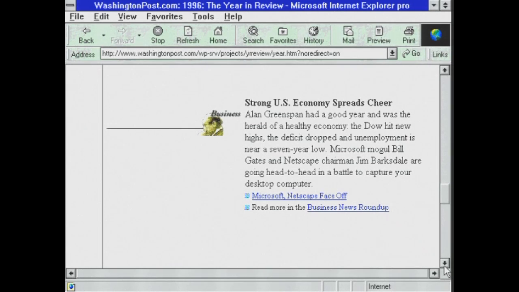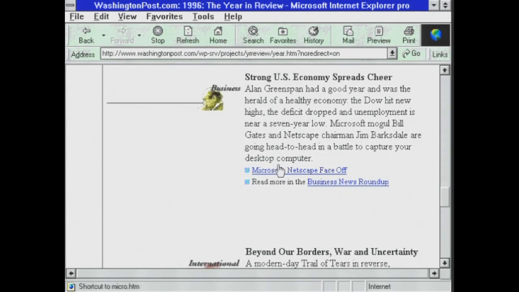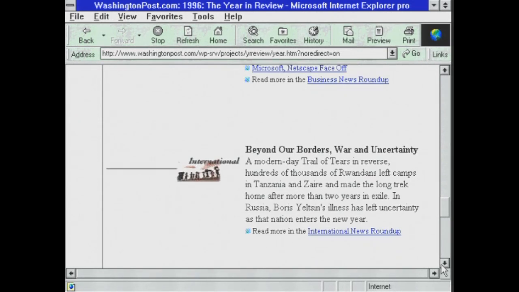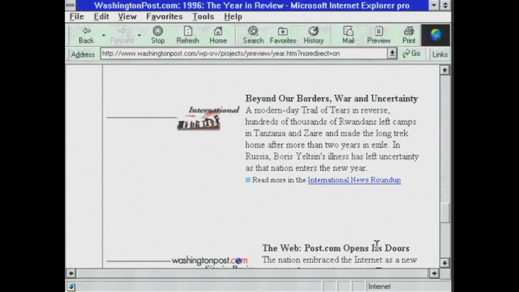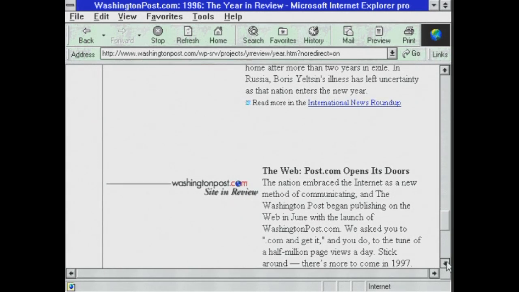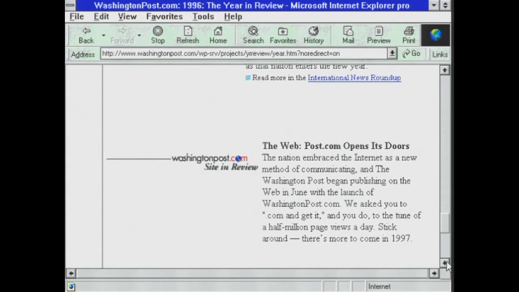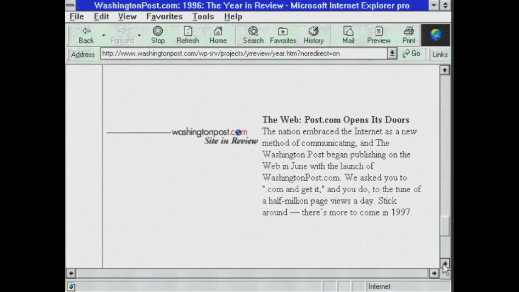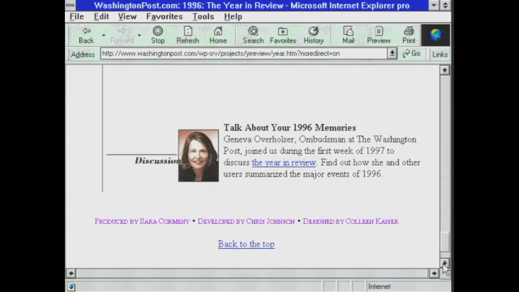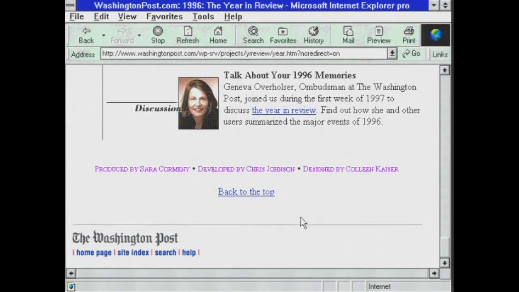A strong U.S. economy. And Microsoft and Netscape face off. Some international stuff there. Post.com opens its doors. The nation embraced the internet as a new method of communicating. Stick around, there's more to come in 1997. I have a good friend that was born in '97. Or remember when websites, when you got to the bottom, there would be a link that would take you back to the top?